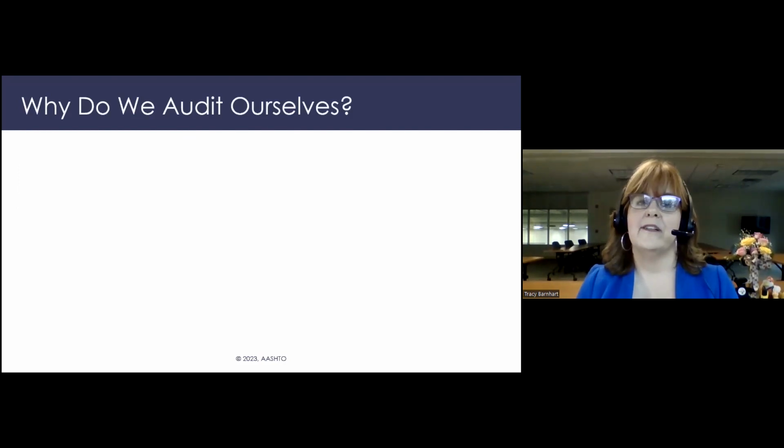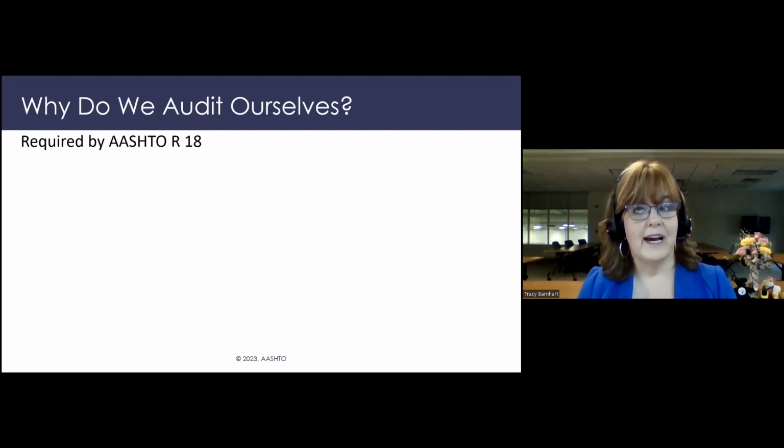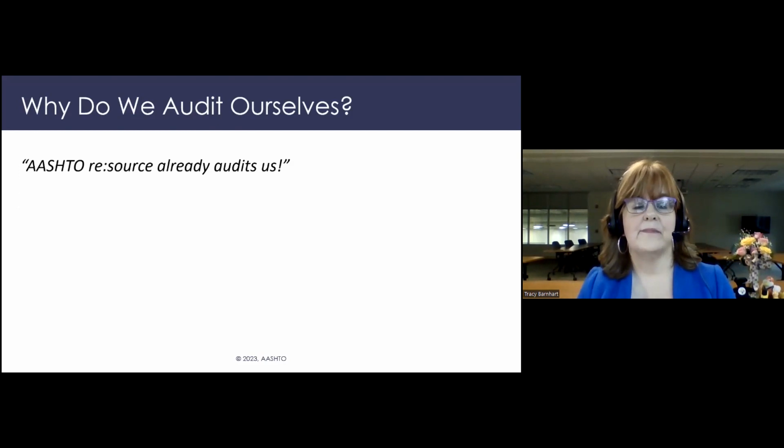We get this question a lot. Why do we have to audit ourselves? Well, definitely because you have to, because of the requirements in R18. If you're an AASHTO accredited laboratory, there is a requirement that you have to conduct internal audits.